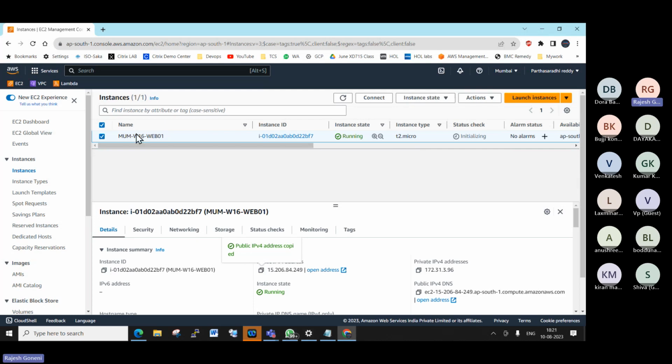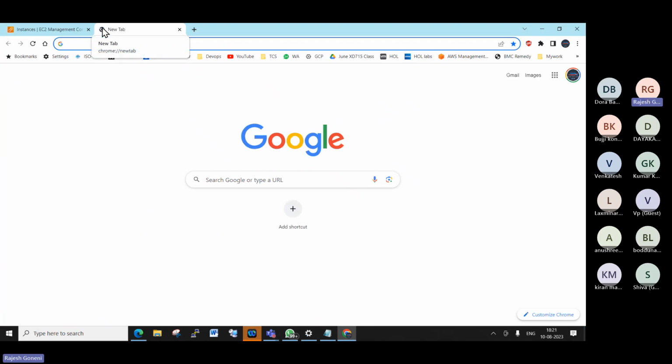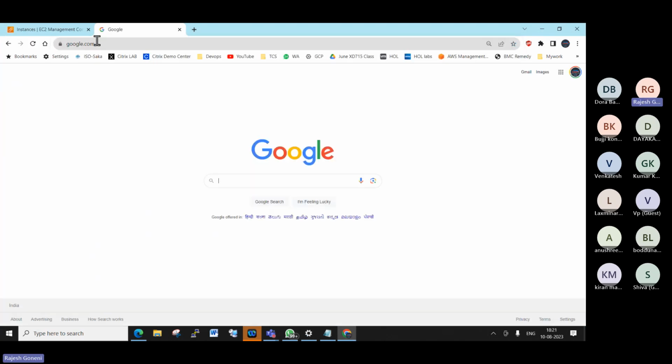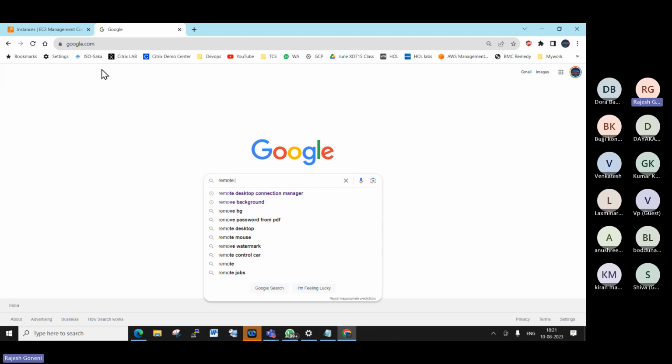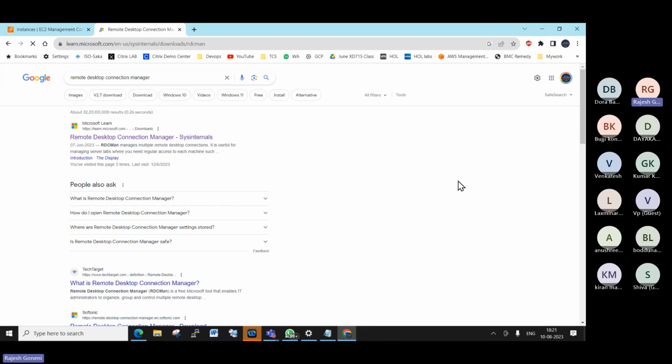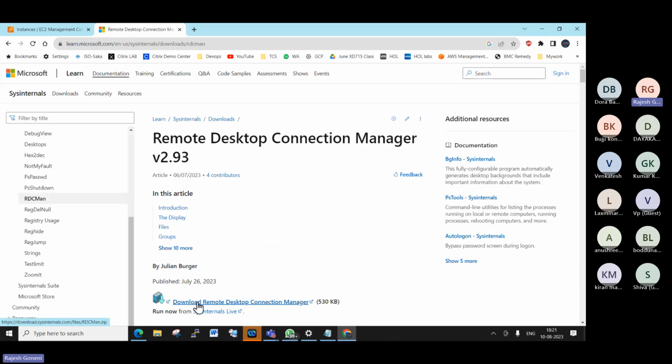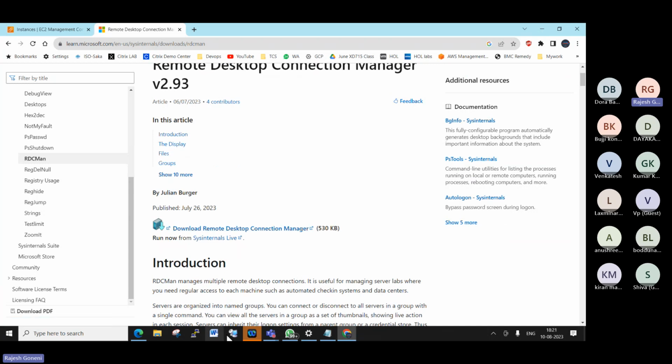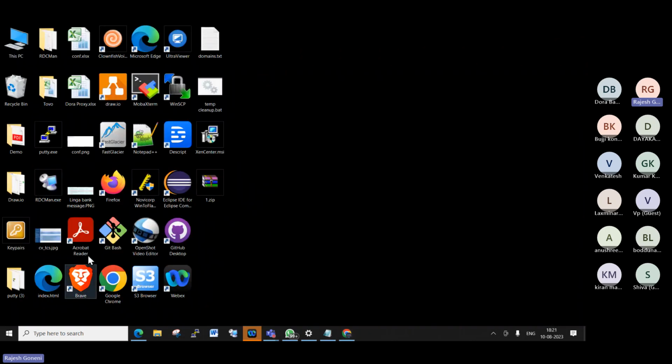The next question is how to connect to this Windows machine. In Google, you can directly download the Remote Desktop Connection Manager application. This is a Microsoft application. You can download this application on your system and run it. You don't need to install it. You can directly download it, and after that you can see the rdcman.exe file is available. So now let me open this.